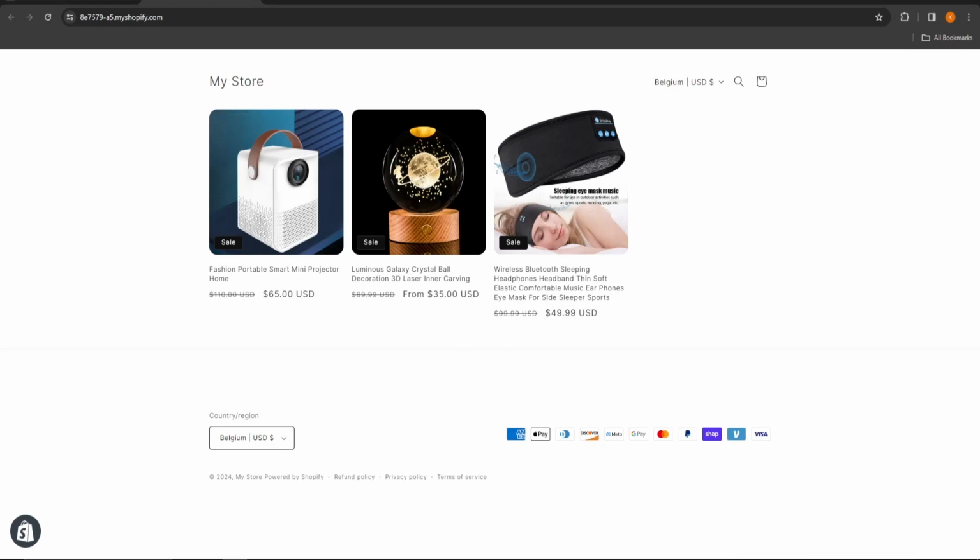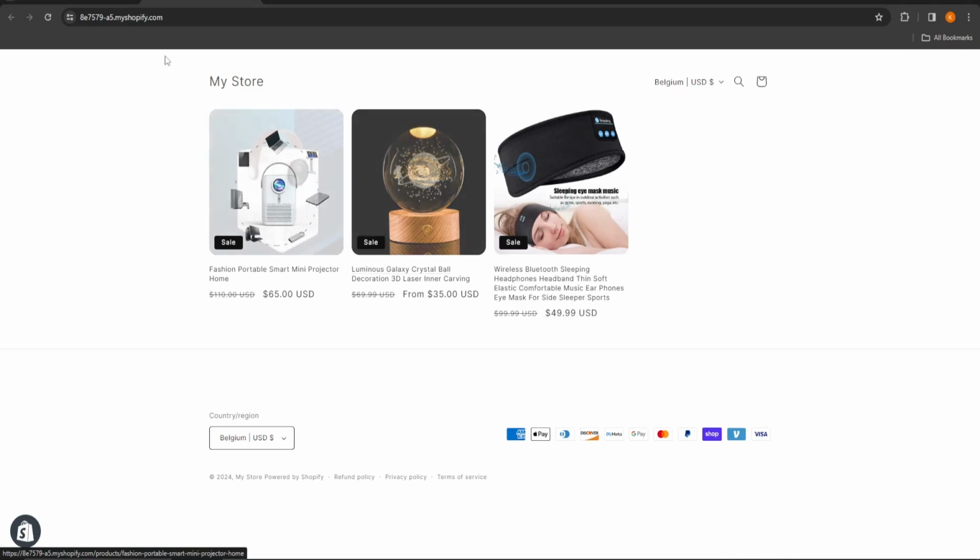In today's tutorial, I will be showing you how to remove the word "from" in front of the prices on your Shopify store. As you can see, here on my store, one product has the word "from" in front of the pricing, and the others don't.